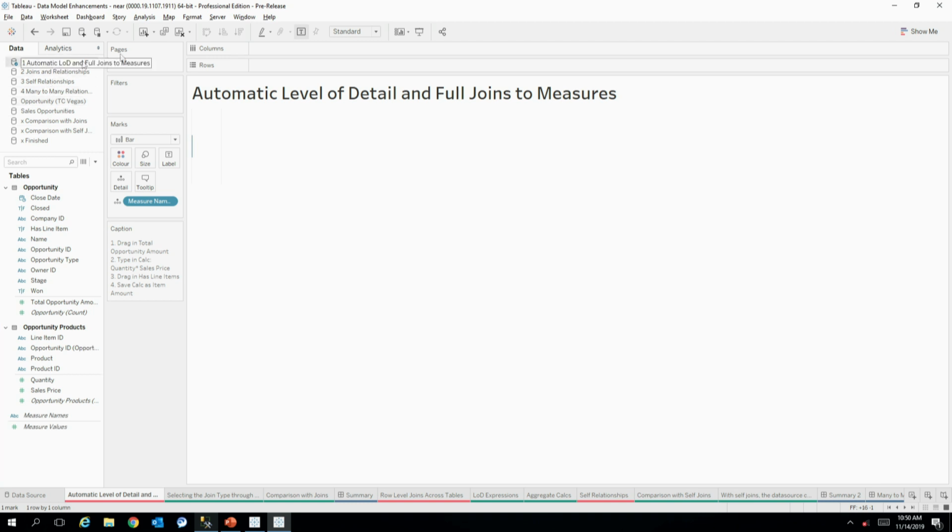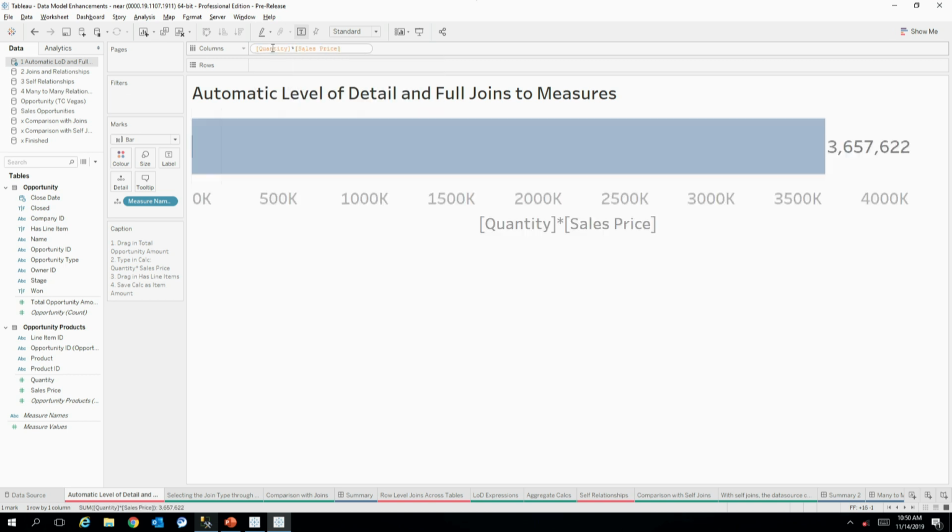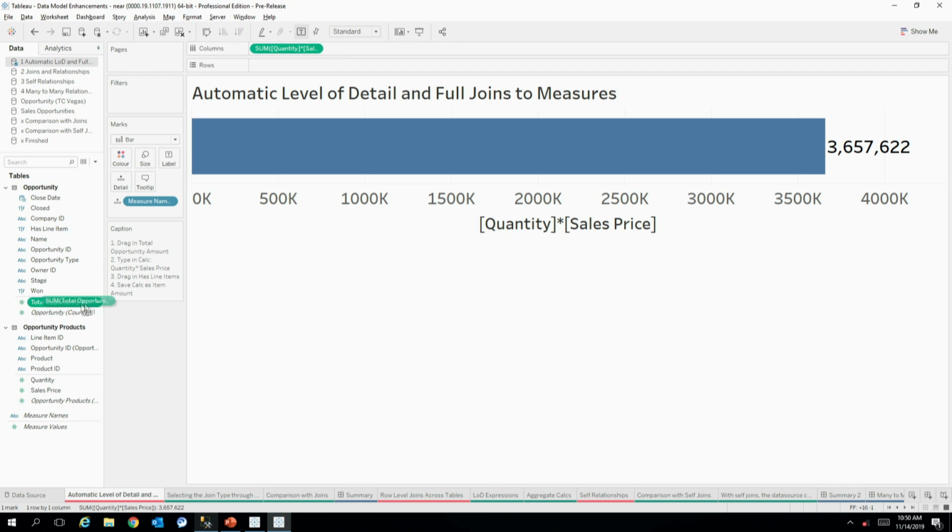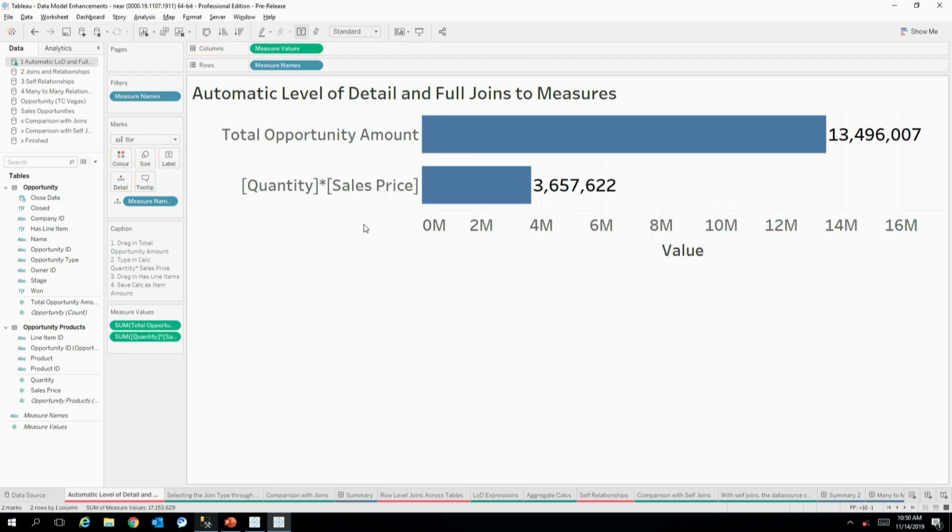So let's take a look at our level of detail challenge on this data model. I'm going to multiply again the quantity times the sales price, and hopefully this should match the total opportunity amount. Let me drag that in. And they still don't match. But in this case, they don't match for very different reasons than the row-level join.